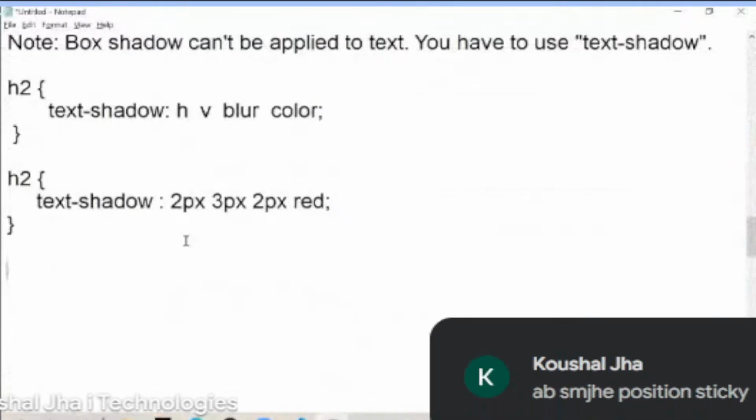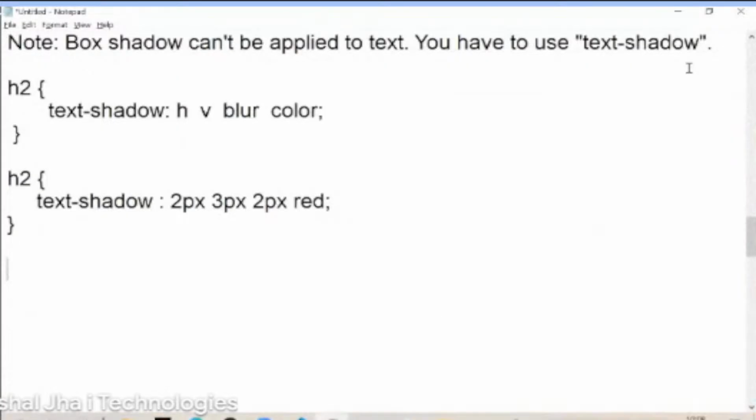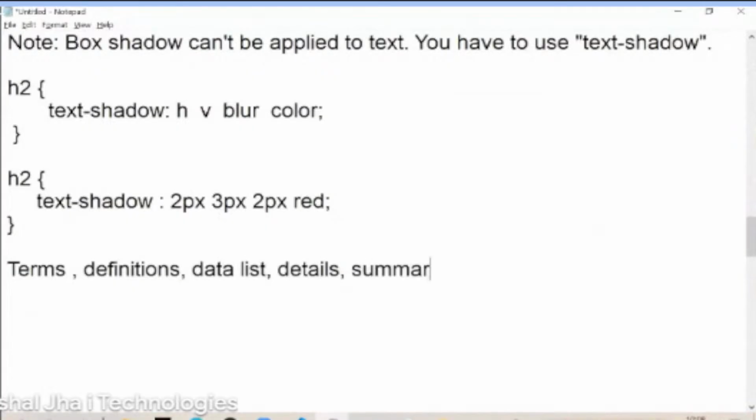Like that, some examples are already uploaded into the classroom document, verify that. So these are the documentations, and this is the information about terms, definitions, data list, details and summary, and we have learned fieldset and legend. So these are all the various blocks of presentation we use in HTML.